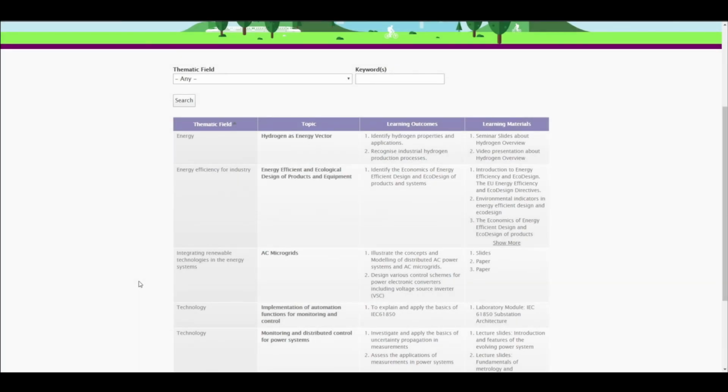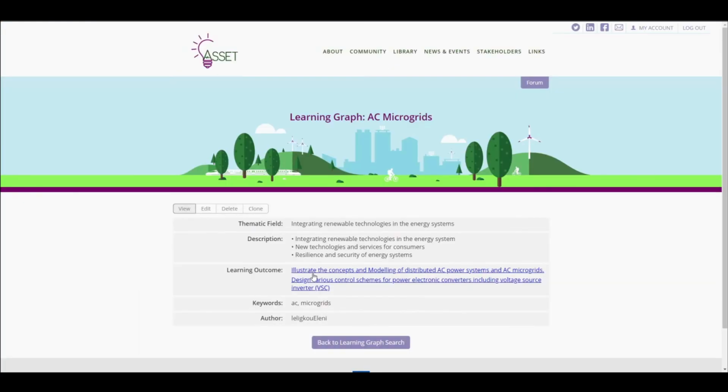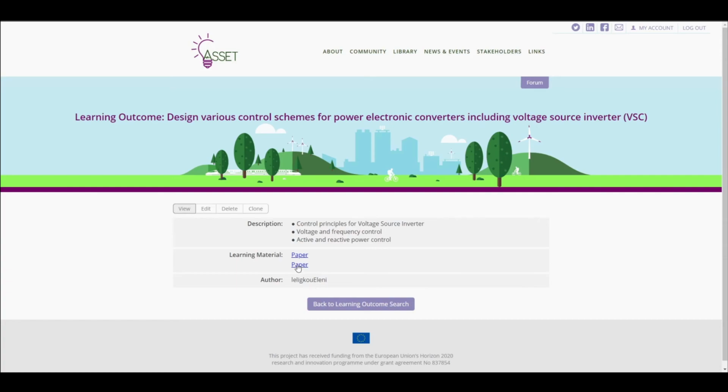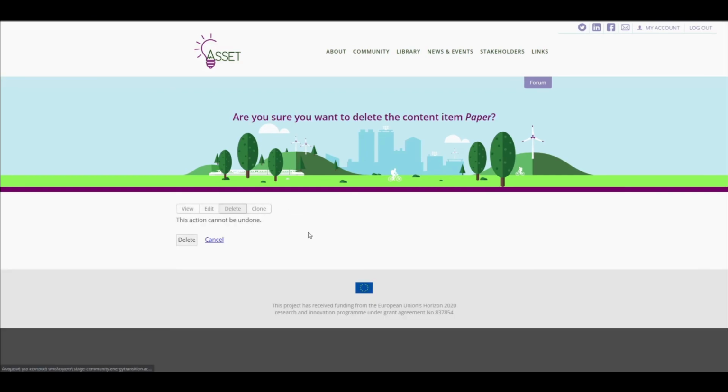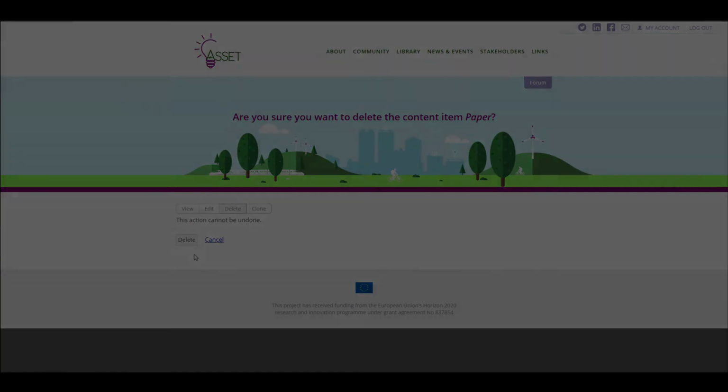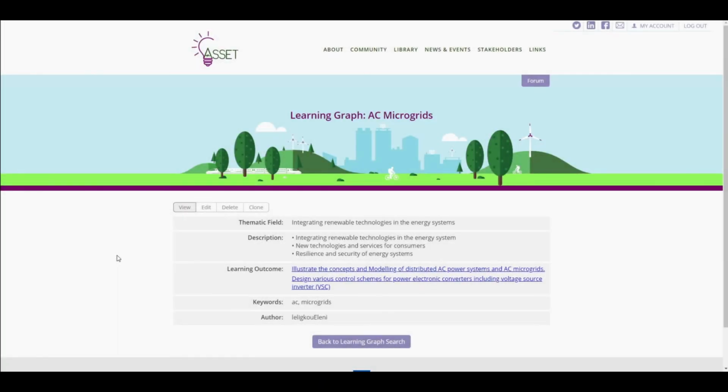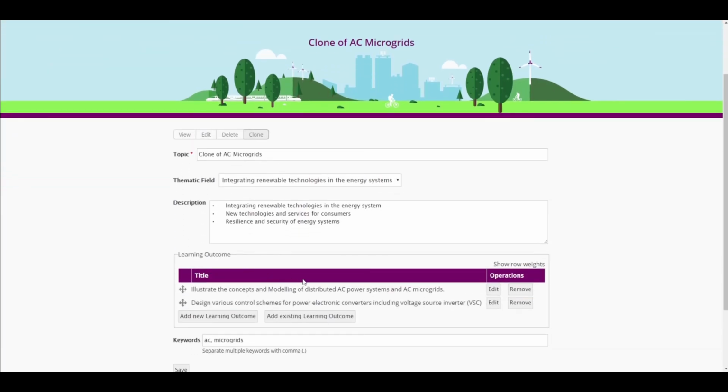By selecting a learning graph or a learning outcome or a learning material, we can see all of the information of the selected item, but also edit it or even delete it if the selected item is ours. Once a learning graph is created, another colleague could clone it and revise the cloned learning graph to build the learning graph instance of his choice.